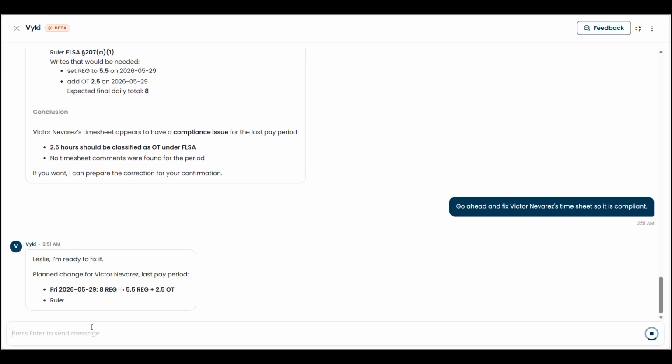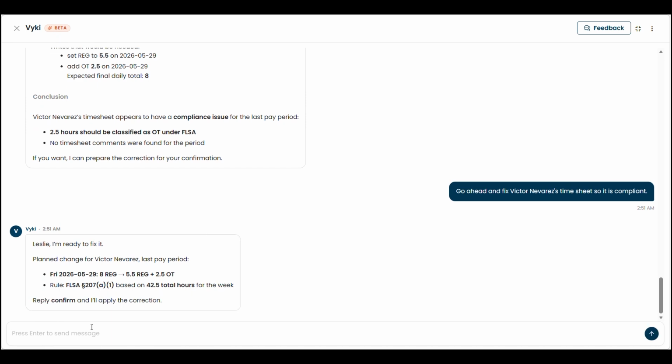We're going to tell Vyki, go ahead, fix the timesheet so it is compliant. Vyki will always confirm these actions, showing you her game plan so that you are fully aware of any actions Vyki is about to take.